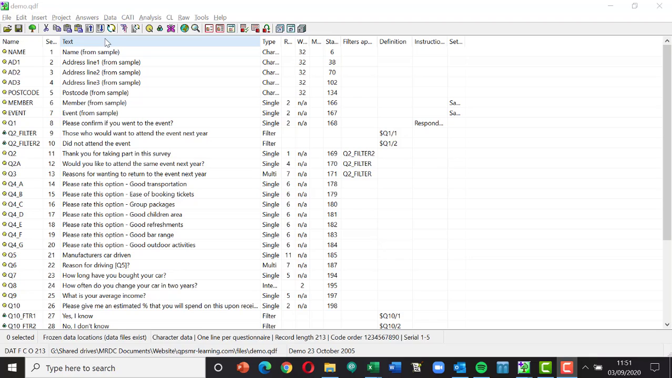So let's get started. Let's first of all talk about what QPSMR Companion does. I guess you can break it down into three things: setting up your questionnaire, entering or collecting some data, and thirdly doing some analysis on that data. Those three phases are reflected in the menus that you're going to see in QPSMR Companion.